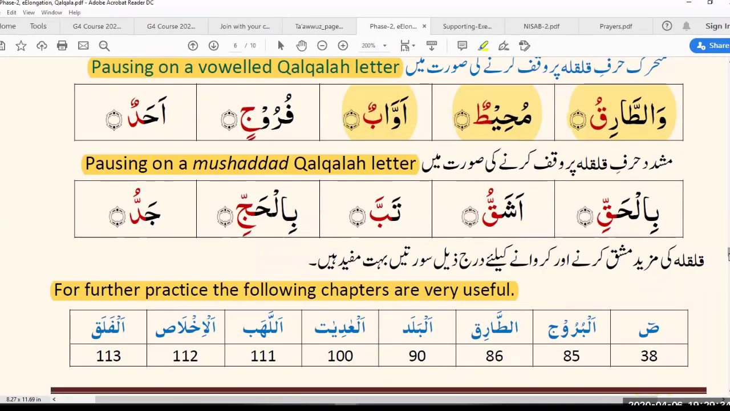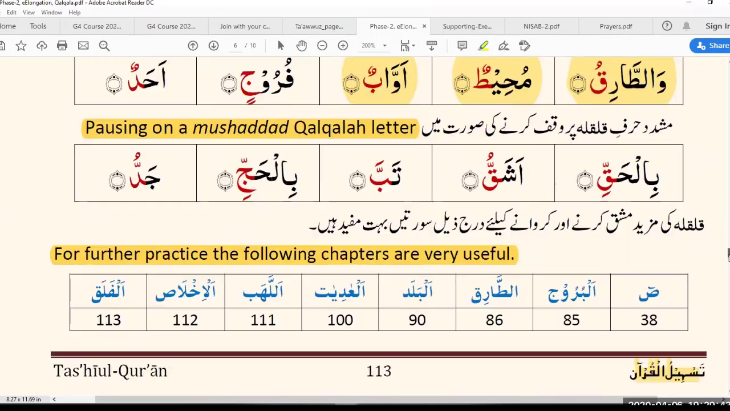I wanted to mention that there are a few chapters or surahs that are really useful if you want to practice Qalqalah. You can take a picture of this or a screenshot if you want. The surahs are these ones I mentioned here: Sad, Al-Buruj. This is also a Qalqalah letter. At-Tariq, Al-Balad, Al-Adiyat, Al-Lahab, Al-Ikhlas, Al-Falaq. So these are the ones that you can do to practice your Qalqalah with.